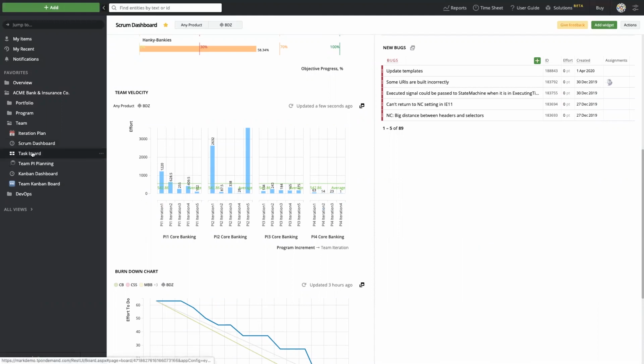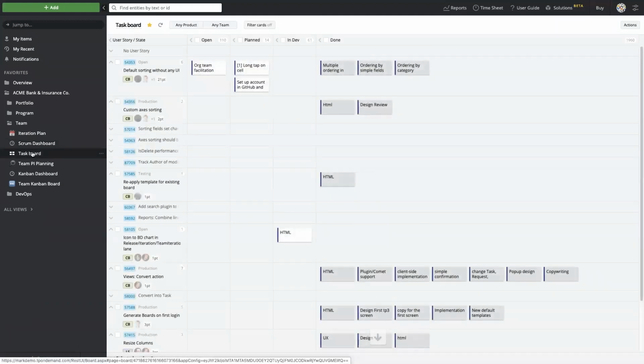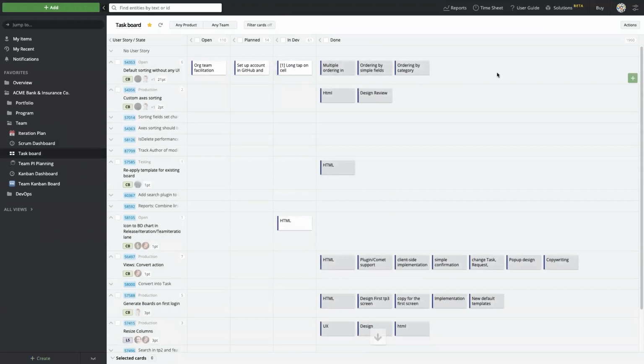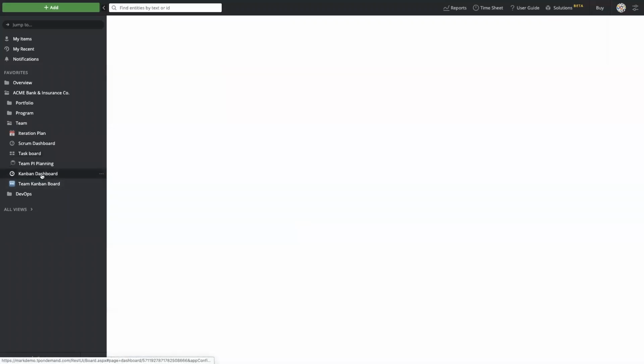Each team will have their own individual task board, where I can see the tasks that we've assigned to individual members, and then as they're tracking their work from open to plan, in dev and done, they can just move that along on their board. You can also reorder these here if you want to go ahead and update or reorder the work on the task board.